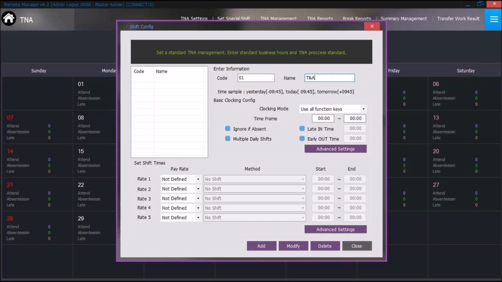Okay, clocking mode. You'll see here you've got some options. You've got use all function keys or use attend and leave keys. Attend and leave keys are only an option on the AC5000 and the AC2200. The AC2000 doesn't have function keys. So clocking mode, if you're using an AC2000, for example, would be use all function keys. So we'll keep that as all function keys today.